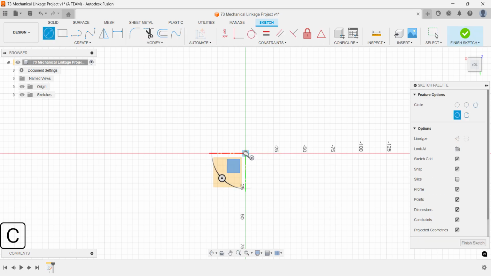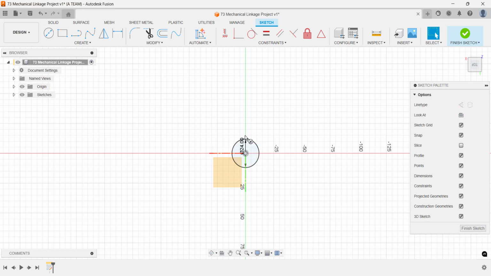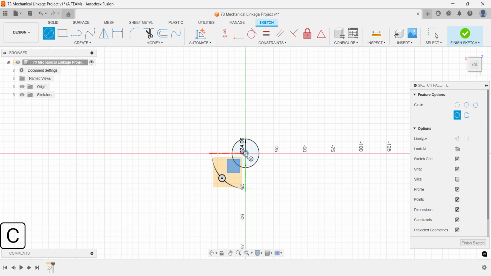We'll start with a center diameter circle placed at the origin of the Fusion canvas. Follow along with my 24mm dimension or use your own. Next, I'm adding another circle, this one at 42mm, to create a closed blue profile between the two.